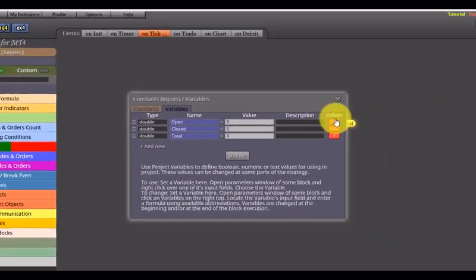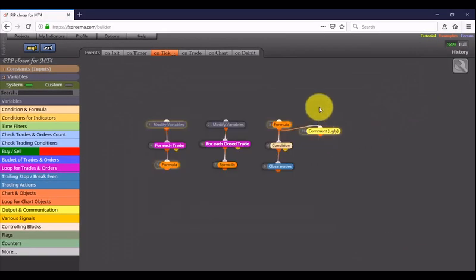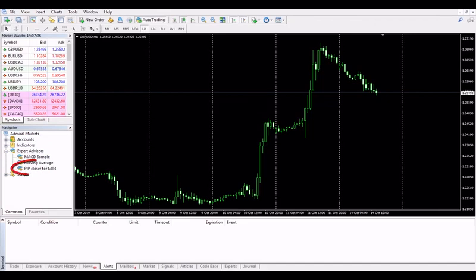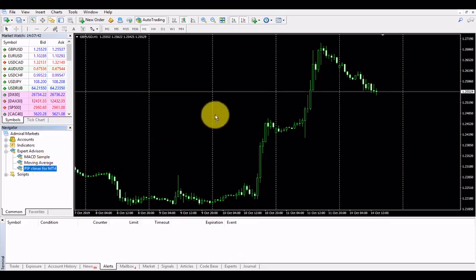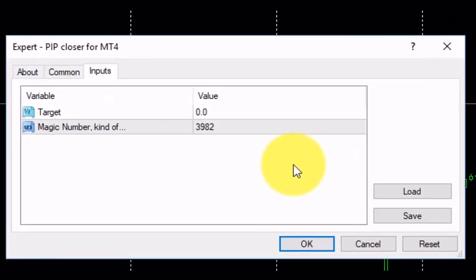It's time to test it. We will export the file in MT4 format and will install it on our MT4 platform. Here we have it. When we drag it onto the chart, the Input Parameters tab will show us 2 available entries. Firstly, the constant we called target. Here we can choose how many pips are to be achieved for the EA to close all open trades.